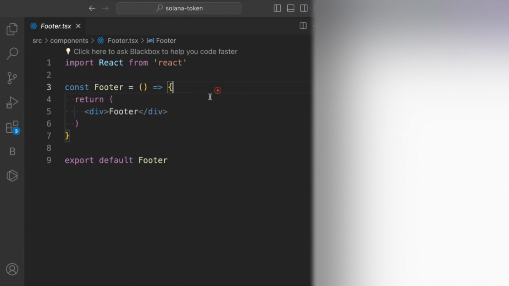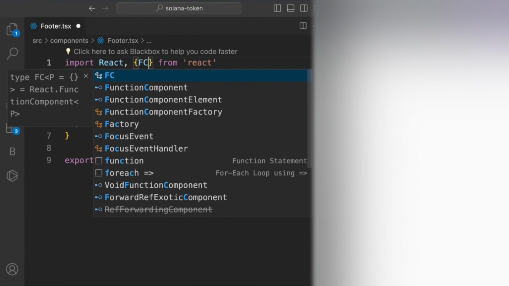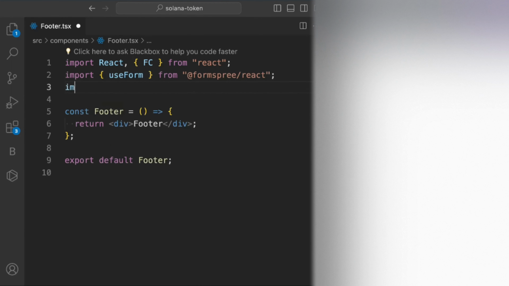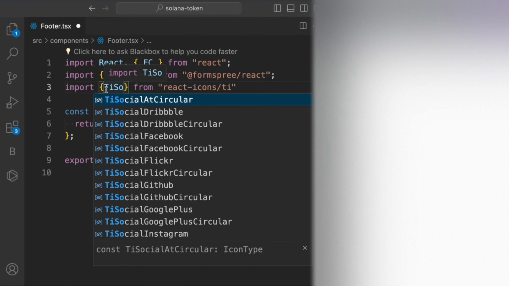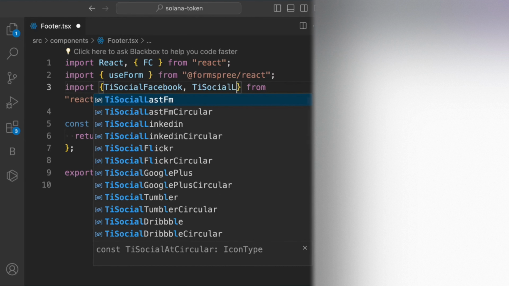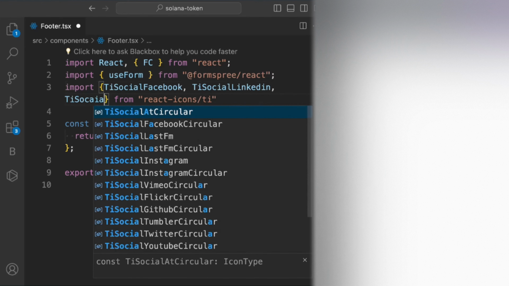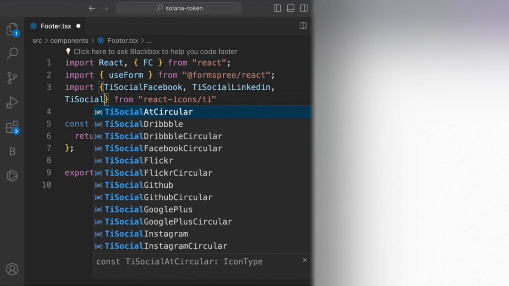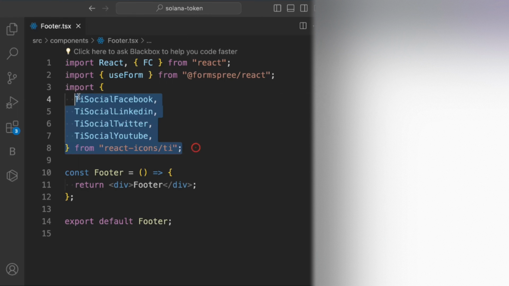So first thing we have to do is import a couple of things from React, FC. Then we have to import useForm, because we have to allow the user to send emails, and we have to import the React icons. In that we're going to import TiSocial, and this will be Facebook. Then LinkedIn, then Twitter, and the last one is going to be YouTube. You can add as many social icons as you want, but I will go with the four.